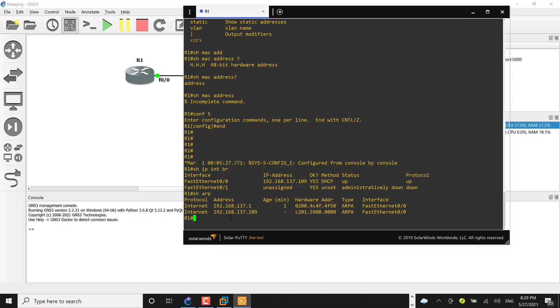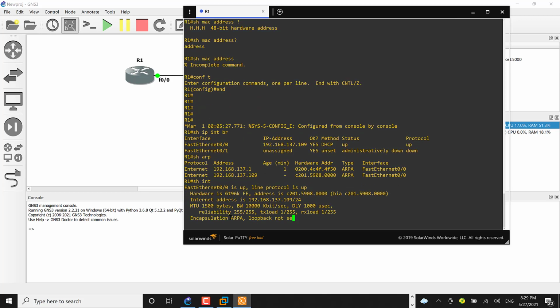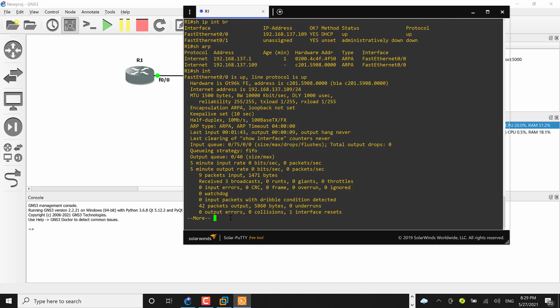Now let's look at it. Let me look at it. Show interface. Now this interface, let's compare this MAC. Can we see this, guys? This is the MAC address here. So this is the interface here, having its MAC. But this MAC you see here is the interface on the loopback.